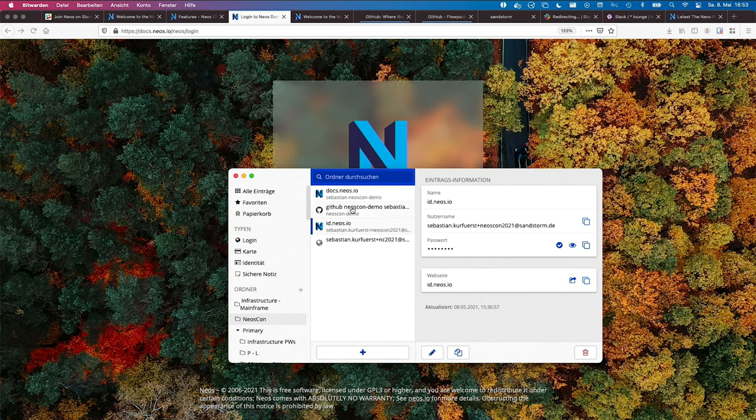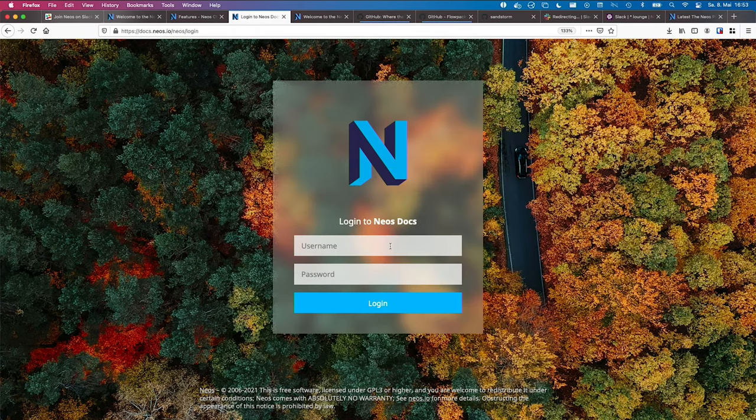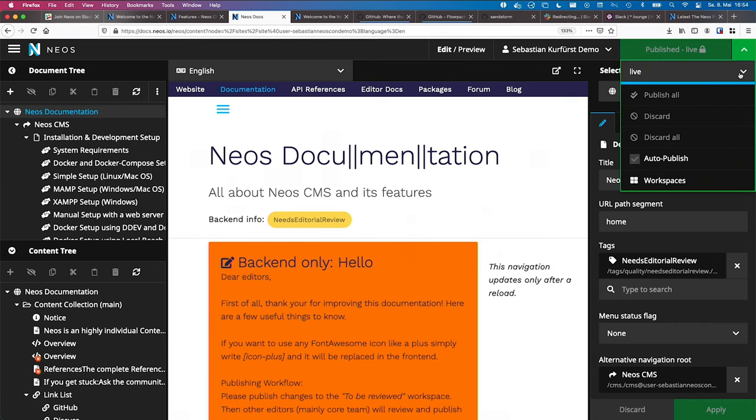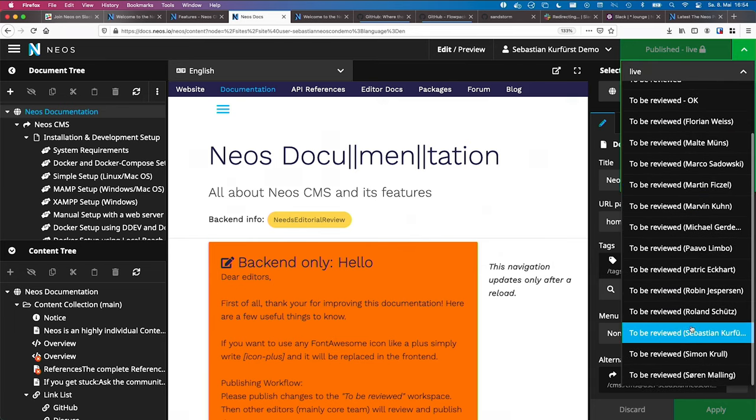So you can actually log into docs.neos.io/neos, and you will get access to the content module with a workspace created where your suggested edits will go. What Sebastian's highlighting at the top right is that you're not allowed to publish directly to the live workspace. We want to prevent people from accidentally breaking something there, and it should go through a quality process because the documentation is really important for us.